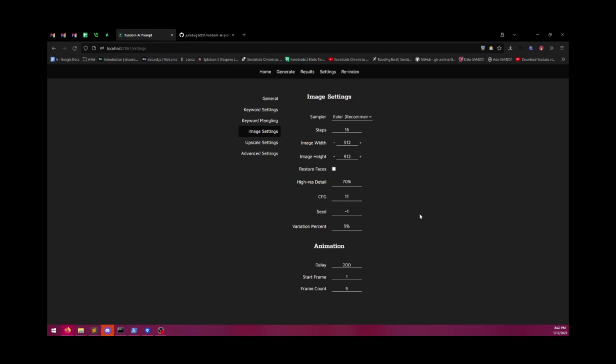Image settings, these are pretty straightforward. Sampler, Euler, highly recommended. It works really good for one-click animation, it works really good for generation, it works really good for the keyword editing. I just recommend to keep Euler. Steps and image width, image height, these are all the defaults. I will say image width and image height will automatically convert to multiples of 64, which is what Stable Diffusion requires. So it will actually help you round up or down in increments of 64. All the other stuff, restore detail, high-res detail, CFG scale, pretty self-explanatory.